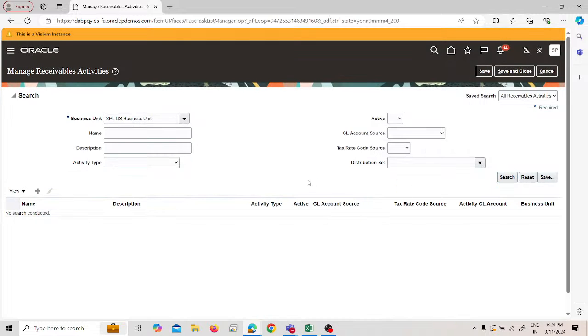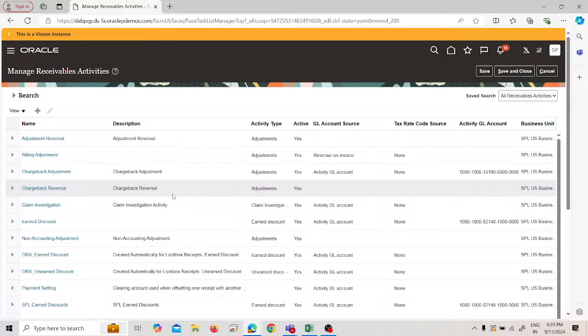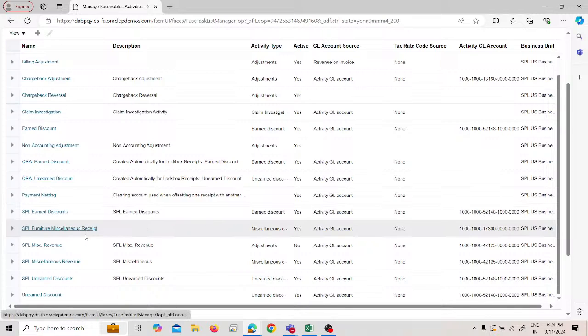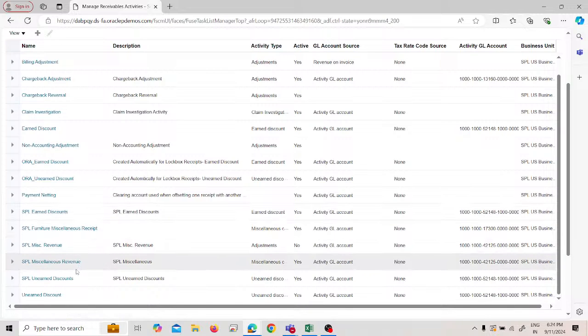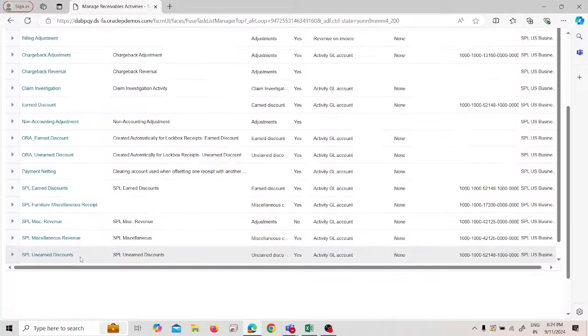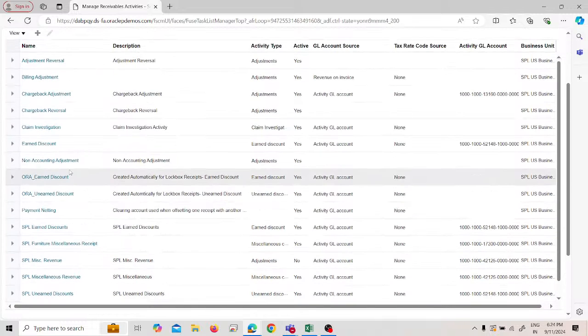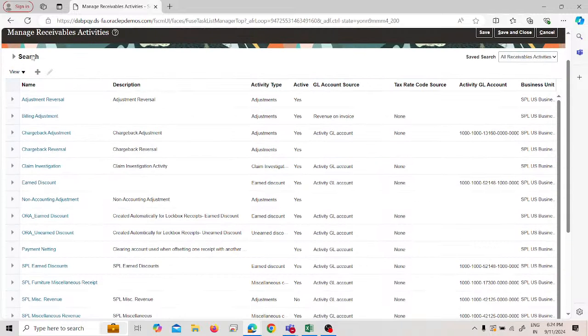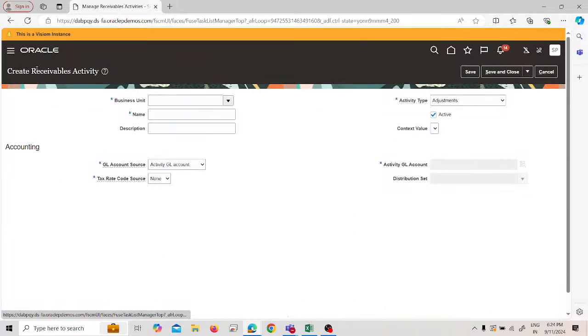Now search it down a business unit. Here we have created two or three, you can see SPL, this and this. So now we will go and create the refund amount. Here there is no earned discount and no refund is provided, so we will create an activity of the refund.